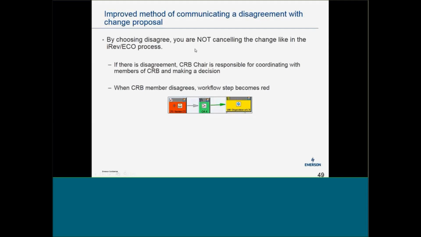By choosing to disagree, you are not canceling the change like in the current IREV and ECO process. So if there is a disagreement, the CRB chair will be responsible for coordinating with the members of the CRB and making a decision. And when the CRB member disagrees, the workflow step will become red.